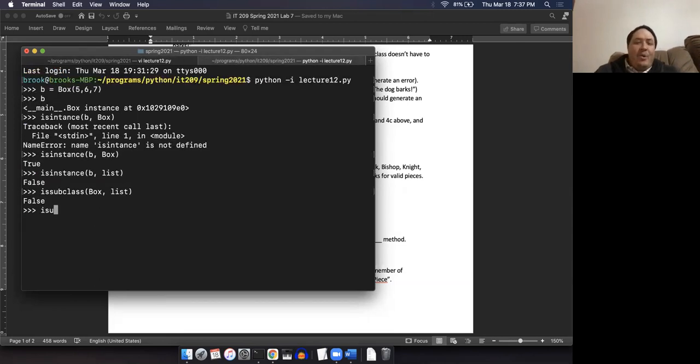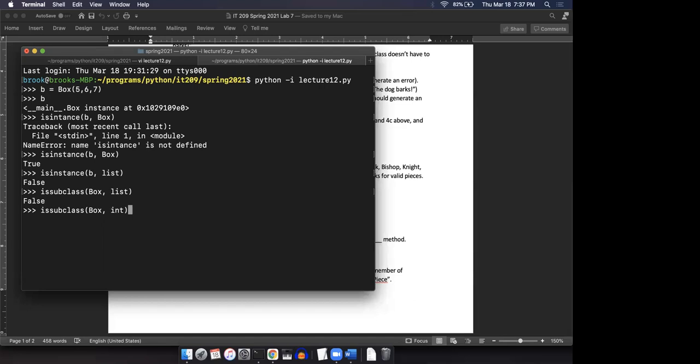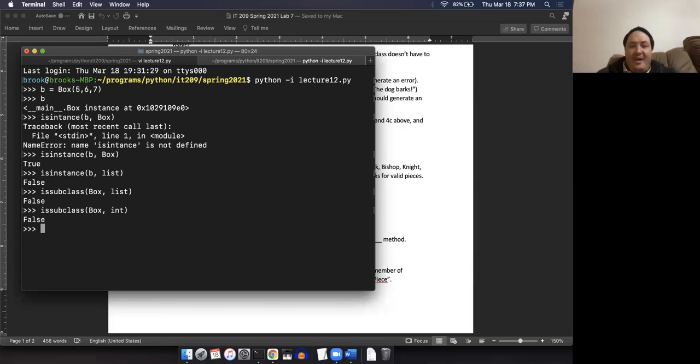Likewise, do you think that Box is a subclass of int? Who thinks so? I think it's false. Okay, I see at least one false in the chat. No, Box is not a subclass of int.